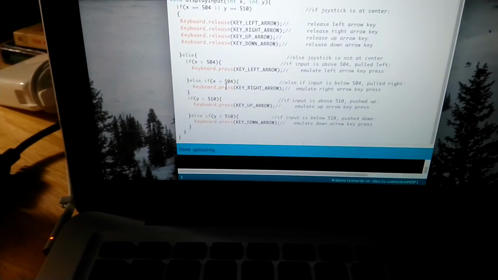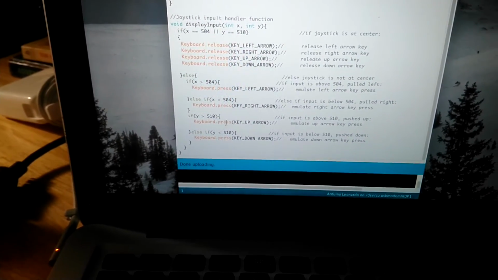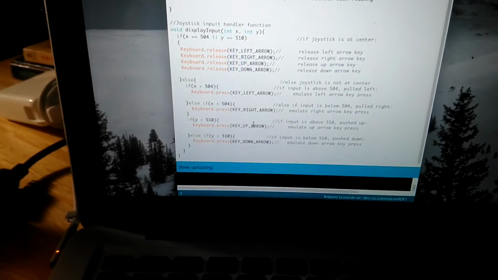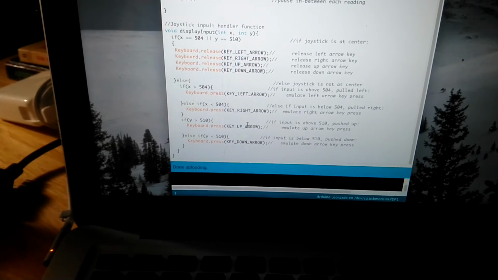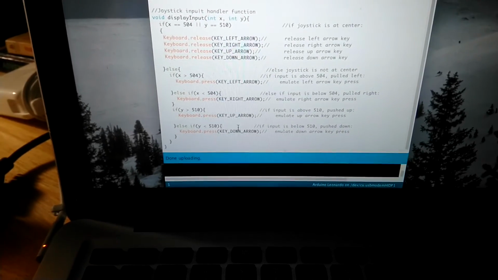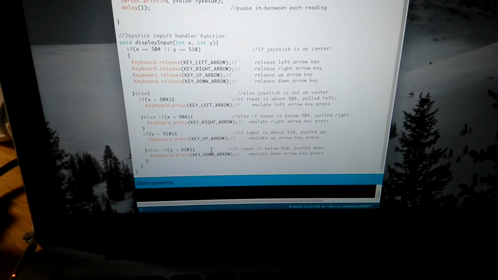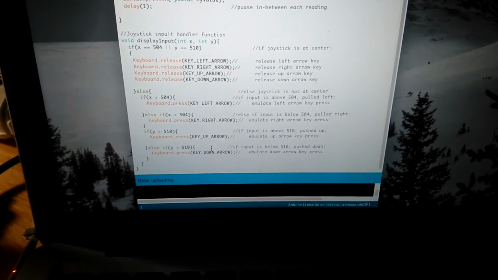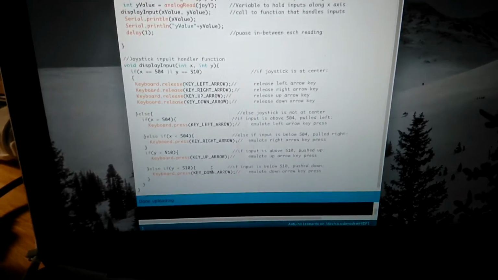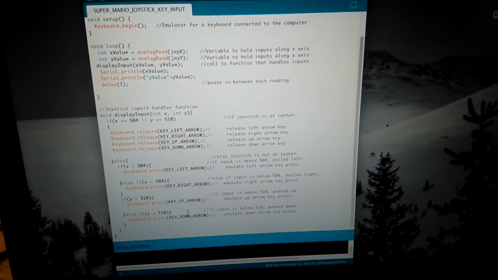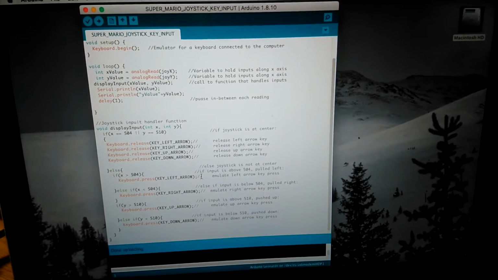Then below that, we have another if statement. If y is greater than 510, keyboard.press key up arrow. So if we're pushing up on the joystick, simulate an up arrow key press. And then else if y is less than 510, keyboard.press key down arrow. So if the joystick's being pulled or pushed down, then simulate a down arrow key press. That is the code in its entirety. That's all we need for this to work.